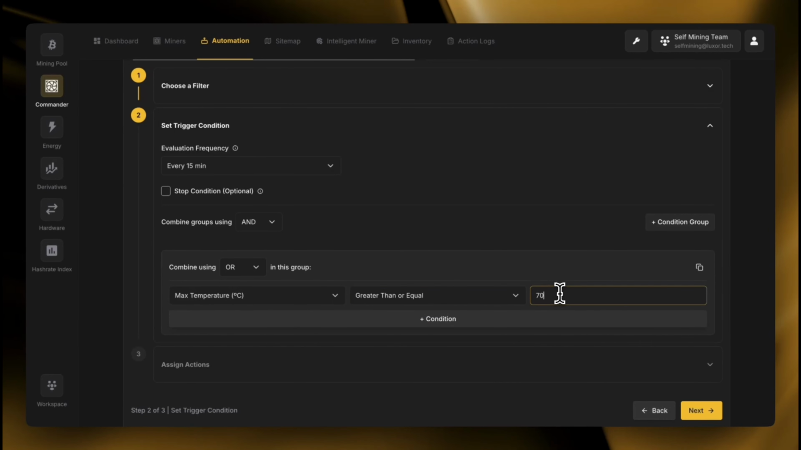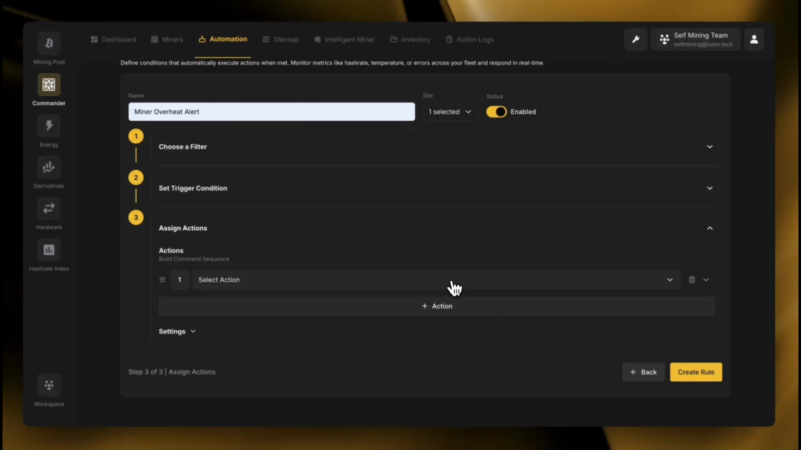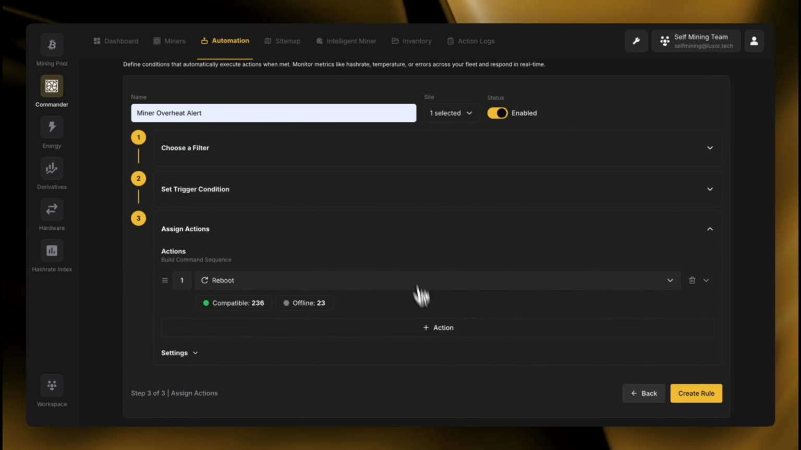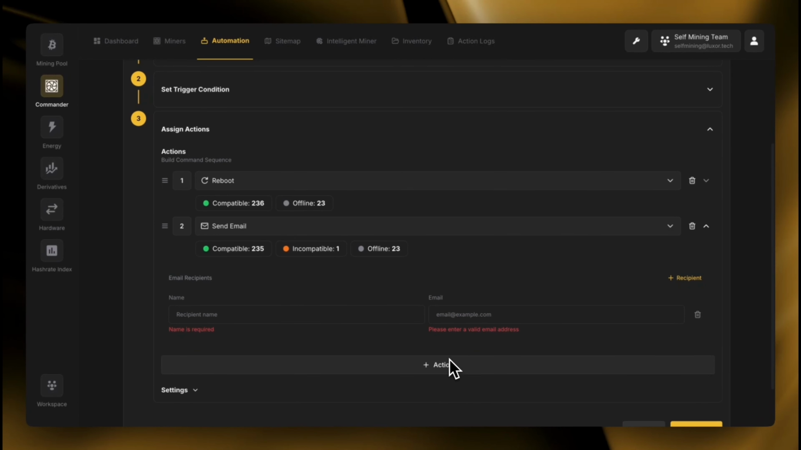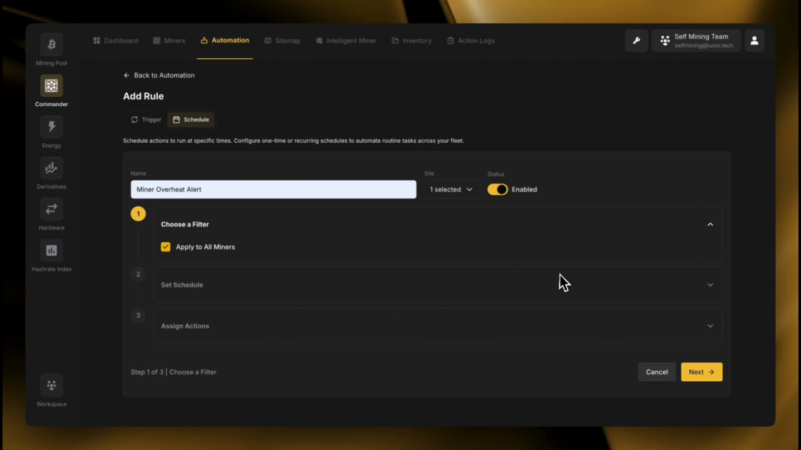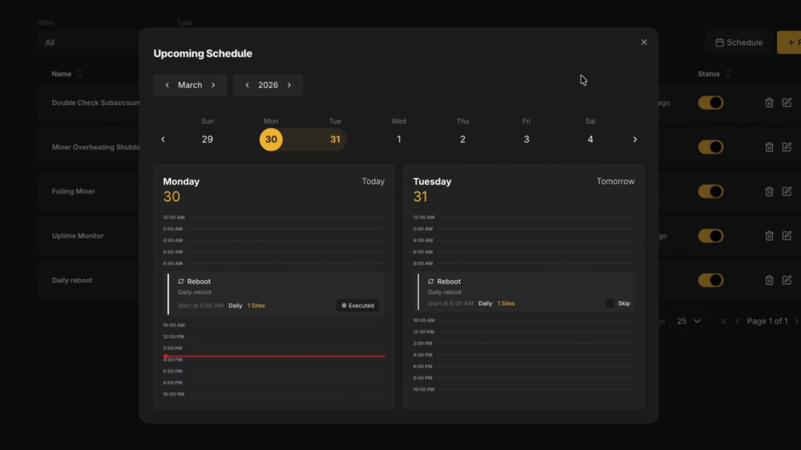A simple trigger might be, if a miner's temperature exceeds 70 degrees Celsius, reboot that miner and send an alert. These are per miner evaluations. The condition is checked individually for each miner in your filter. Schedule rules execute at a future point in time. You can set them to run once or repeat daily, weekly, or monthly. Schedule rules show up in the schedule calendar view so you always know what's running and when.